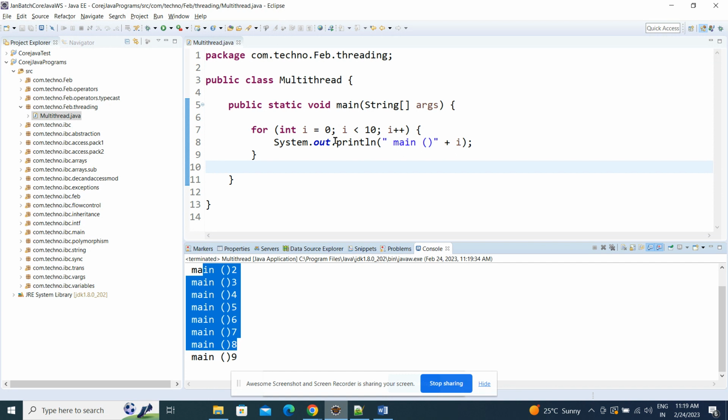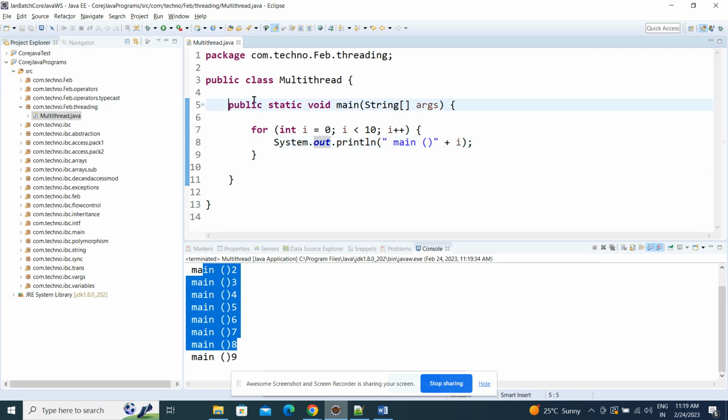Right? So internally it will create one thread. Even for executing the main thread, the JVM will create one thread. What is the name of the thread? All those things we'll see in the coming classes, in this multi-threading only. Now how many ways can we create a thread? There are two ways to create a thread.